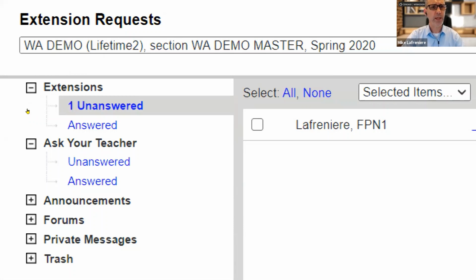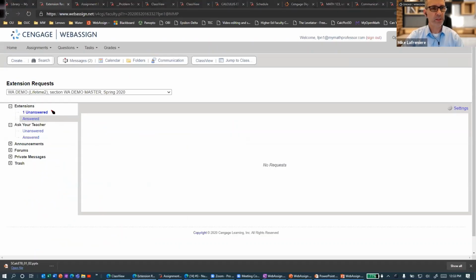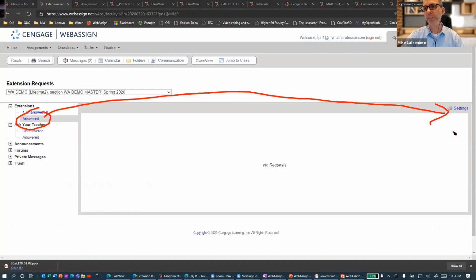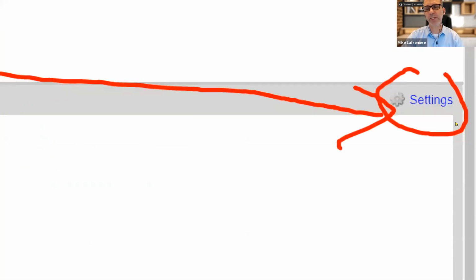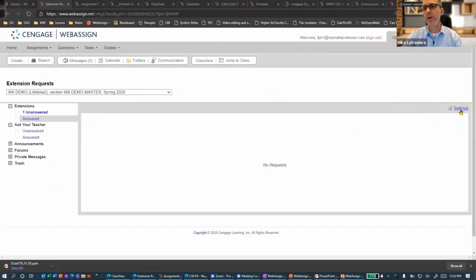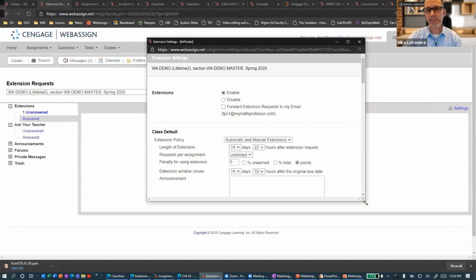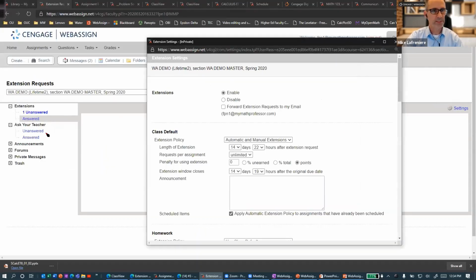When you click on one of these, it doesn't matter which one, you may notice that it highlights in this gray banner. As a result, you now have this settings link contextually set to extensions. That's what it takes to adjust the extensions capability of WebAssign. So now we can click on the settings link, and everything you're viewing now is in the context of extensions. Since we highlighted one of these 2 links, you're now seeing the extension settings.